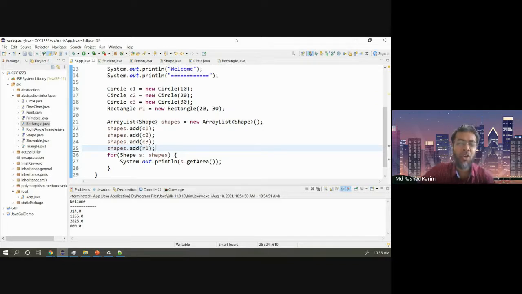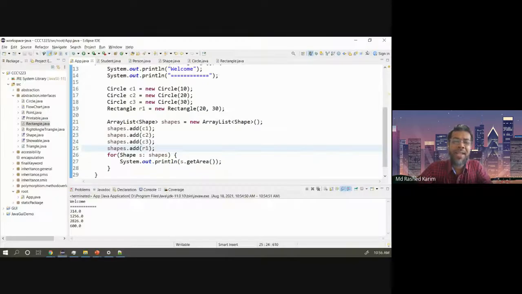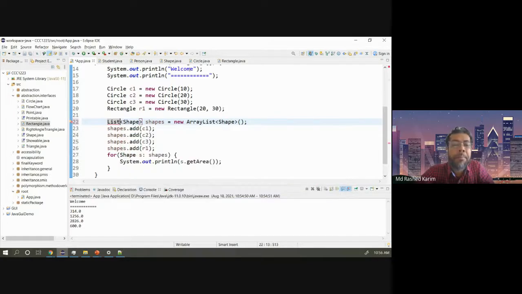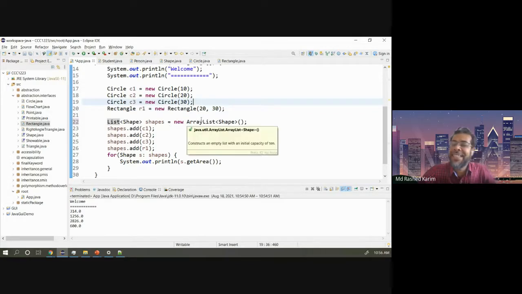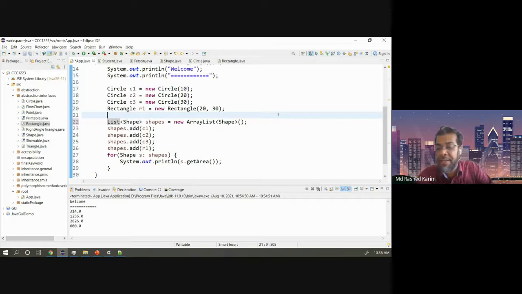Then you can practice on array list. And another thing, I'm giving you the examples. Like if I put the list, not array list, you see, put the list, because list is an interface. It's almost the same because the shape is implemented in my circle and rectangle. Same thing, the array list is implementing the list interface. So it will be the same again.